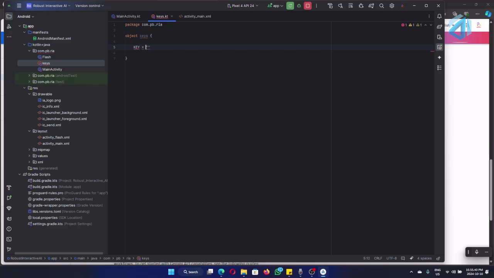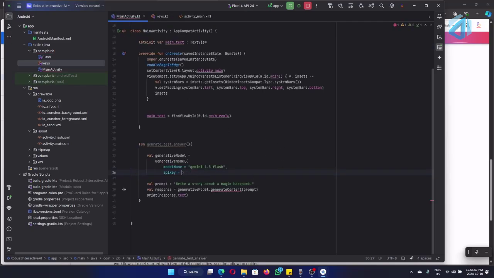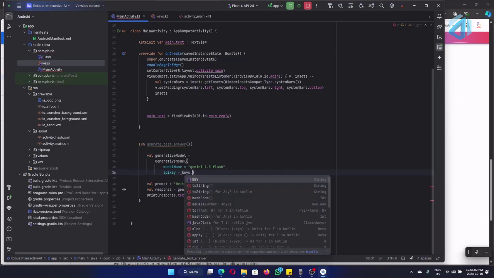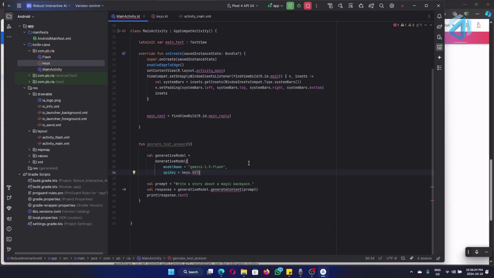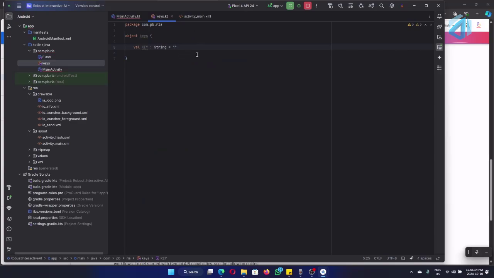Key is equal to this. There should be a value of type string. Okay, it will be like this: value, then key of type string, and we define our key here. And in the main activity we will fetch it like we will define Keys.key. Okay, so the model name will be default, we'll be using Gemini 1.5 Flash, and our key will be stored here.